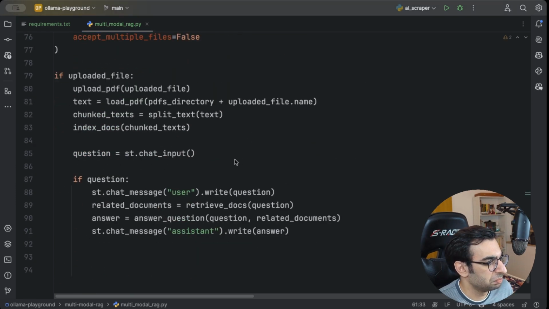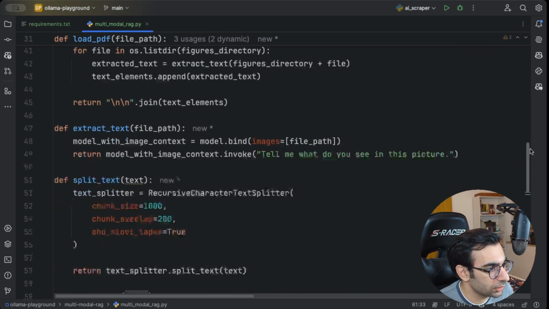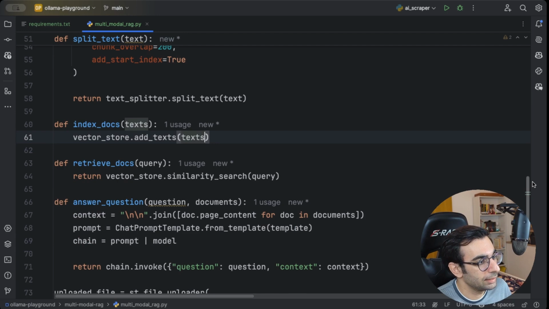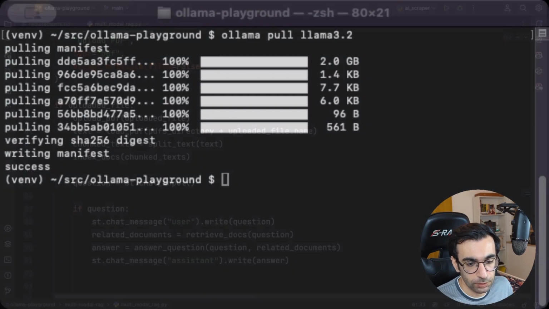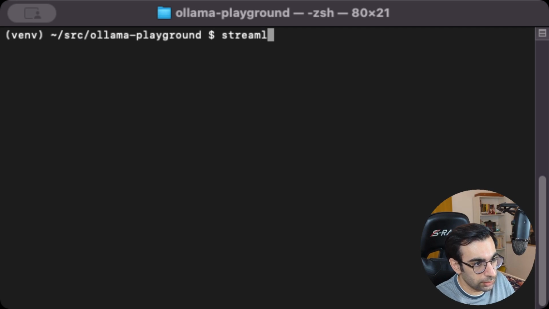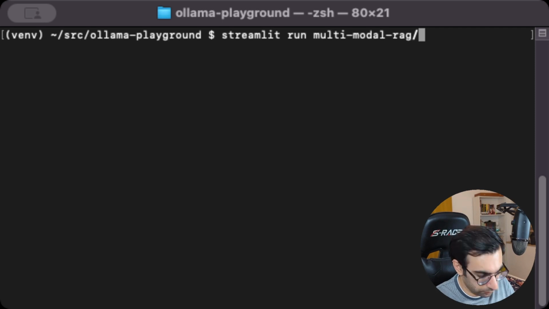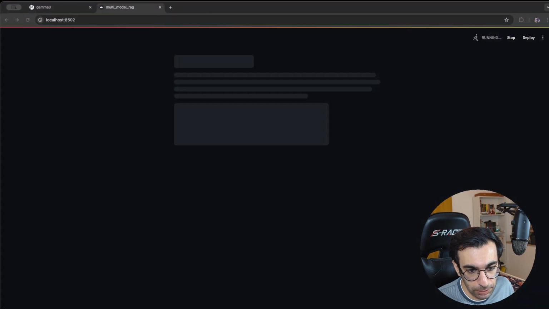So other than that, it looks good. I guess we are good to go now that we have a representation of our images, and then we are also adding them to the vector store as text representation. So yeah, I guess it looks good. Let's go ahead and try it. Let's go to the terminal. We need to call a Streamlit run and then our Python file. Let's run it. Let's go to the browser.